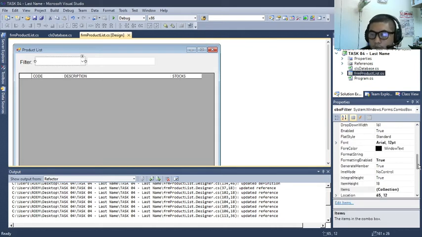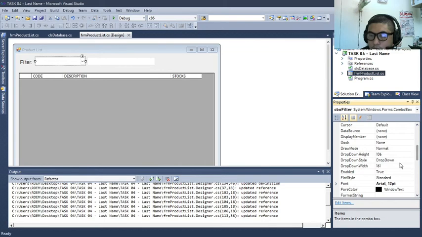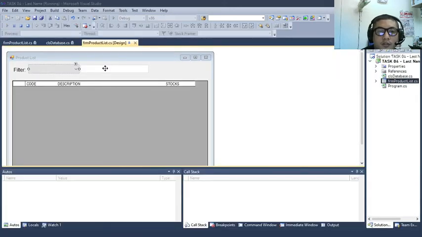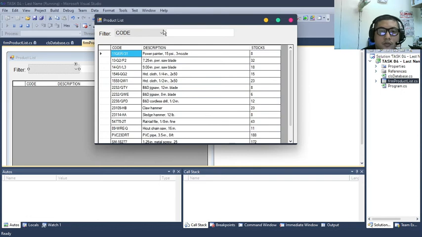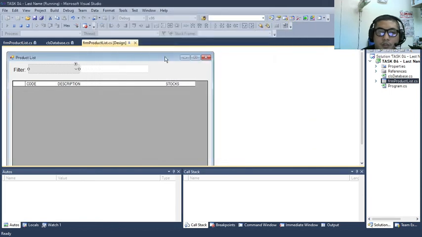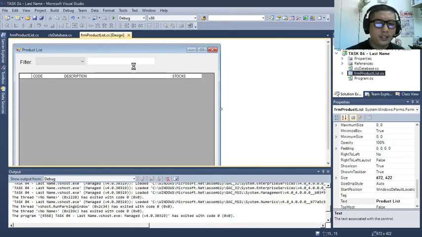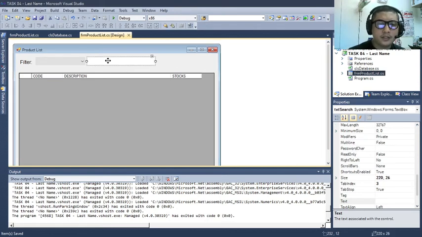Now let me change the properties of this to drop down list, so that the user cannot modify the contents of our combo box. It will be like this one. So this is the drop down list. It's uneditable. All you have to do is just click the combo box. Now our next task is to allow the user to type into our text box and press enter instead of using a button. So how do we capture enter?